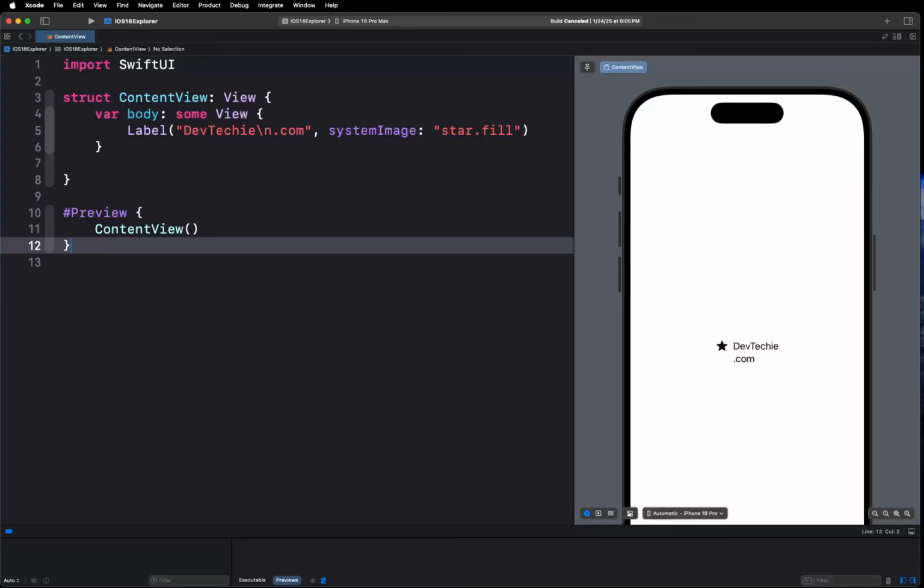So that is the reason I wanted to point it out. Now, labels are not limited to the use of system images. You can use your own asset images as well from the assets catalog. Now, there is an initializer for that, and the only limitation with this initializer is that the image must be small enough, because this initializer that we're going to use does not accept any sizing parameter for us to be able to size the label.